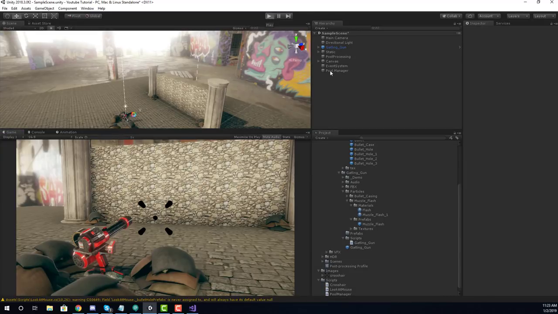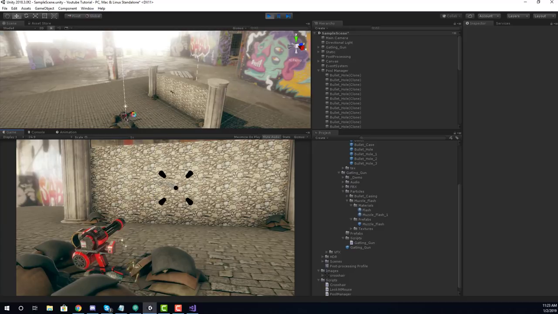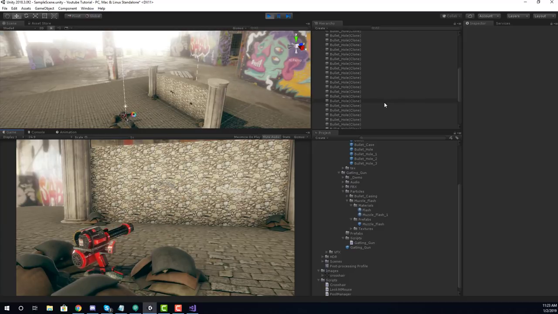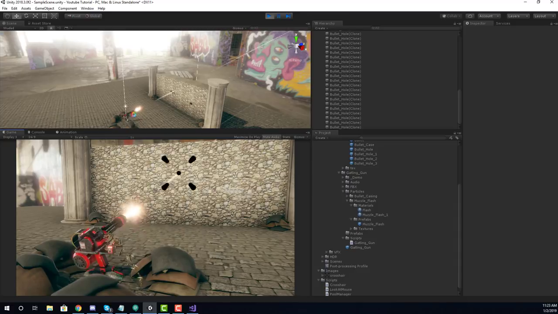Now here we are in our pool manager. Let's watch this in the hierarchy. And as I fire, we have bullet holes. Now what's gonna happen once I run out though? I'm out and there's no more bullet holes to spawn. So what we need to do is set a lifespan for these bullet holes.